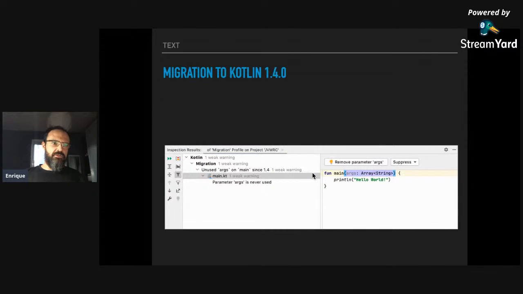Just as a side note, Kotlin is providing a tool to migrate to Kotlin 1.4.0. I checked it on a big project of mine and it didn't work quite out of the box, but yeah, it definitely provided a lot of nice feedback while I was doing the migration. So you'll have this support from JetBrains, which I think is nice to have.